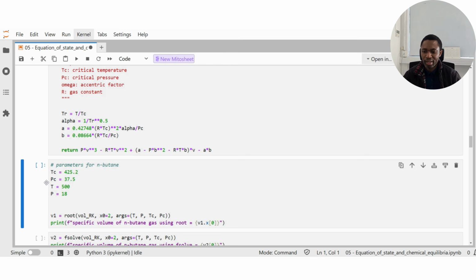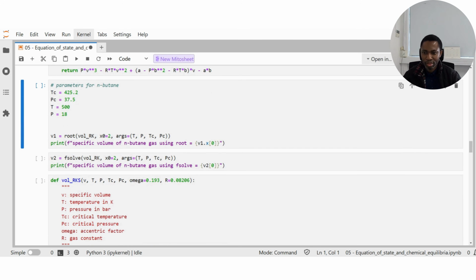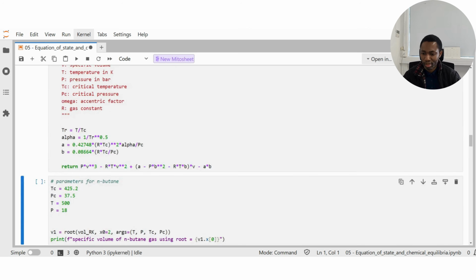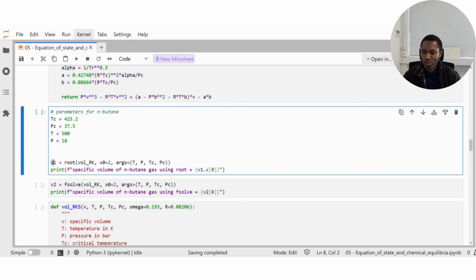Let's define our parameters TC and PC for N-butane, which you can obtain from literature or from a textbook. And then we have T equals 500 and P equals 18. Remember, pressure is in atmosphere, and that's why our gas constant is 0.08206.